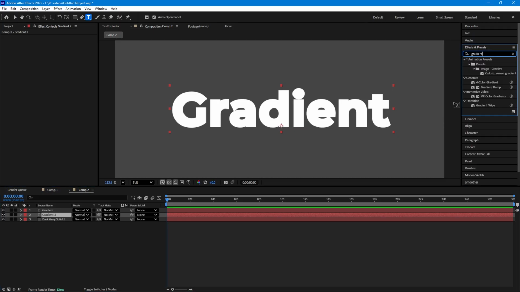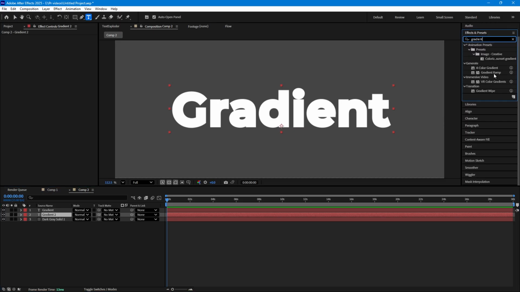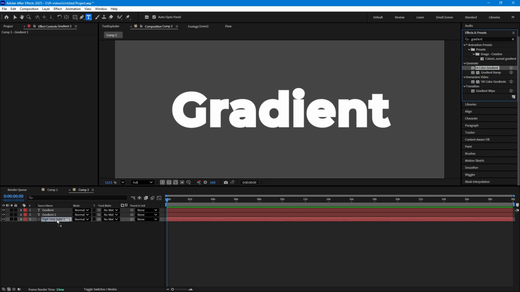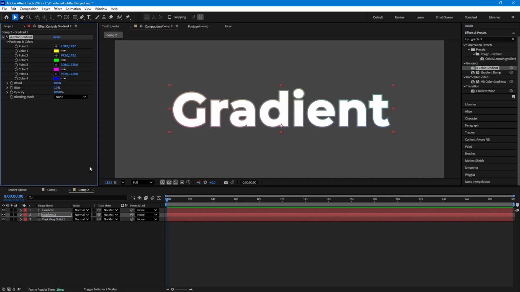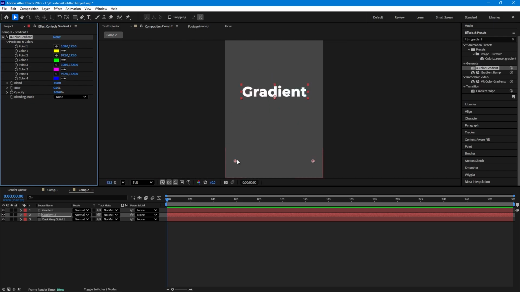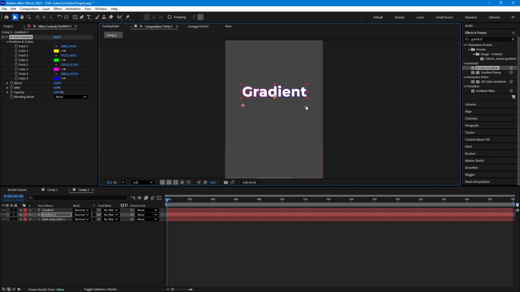Now go to the effects panel and search for 4-color gradient. Drag and drop this effect onto the bottom text layer where only stroke is enabled. Now you can play with any colors you like. You can also use anchor points to change the behavior of the colors.